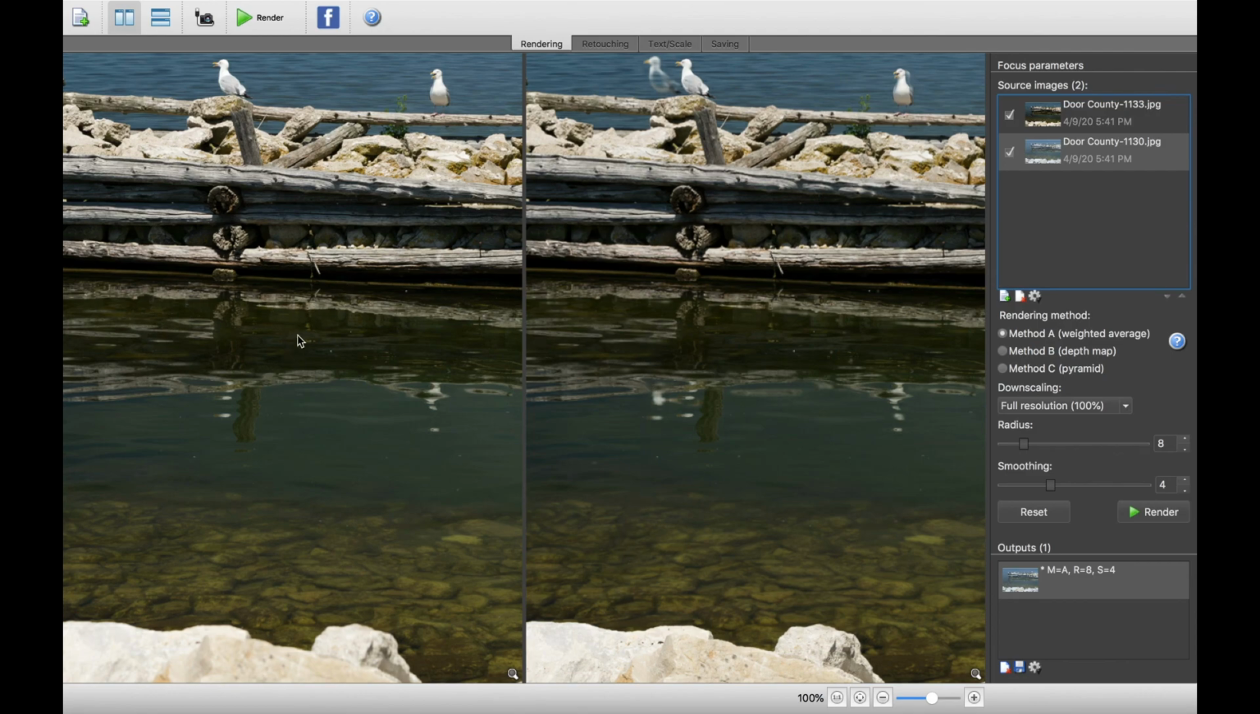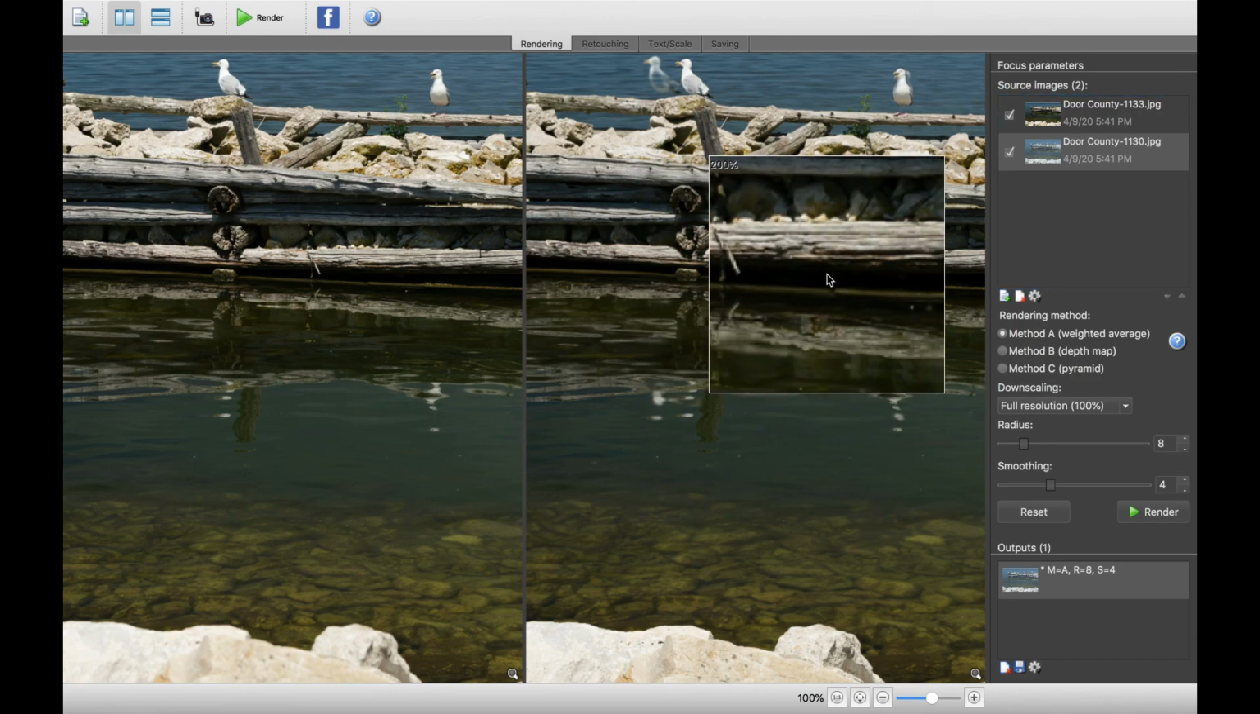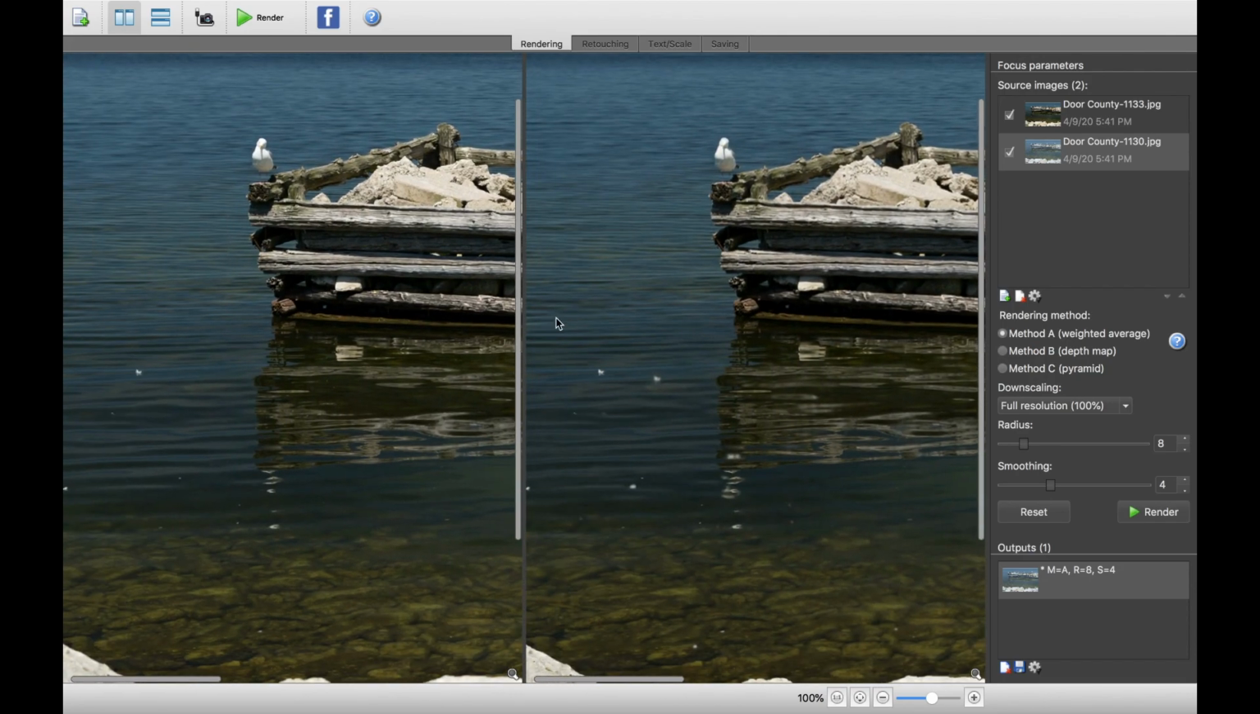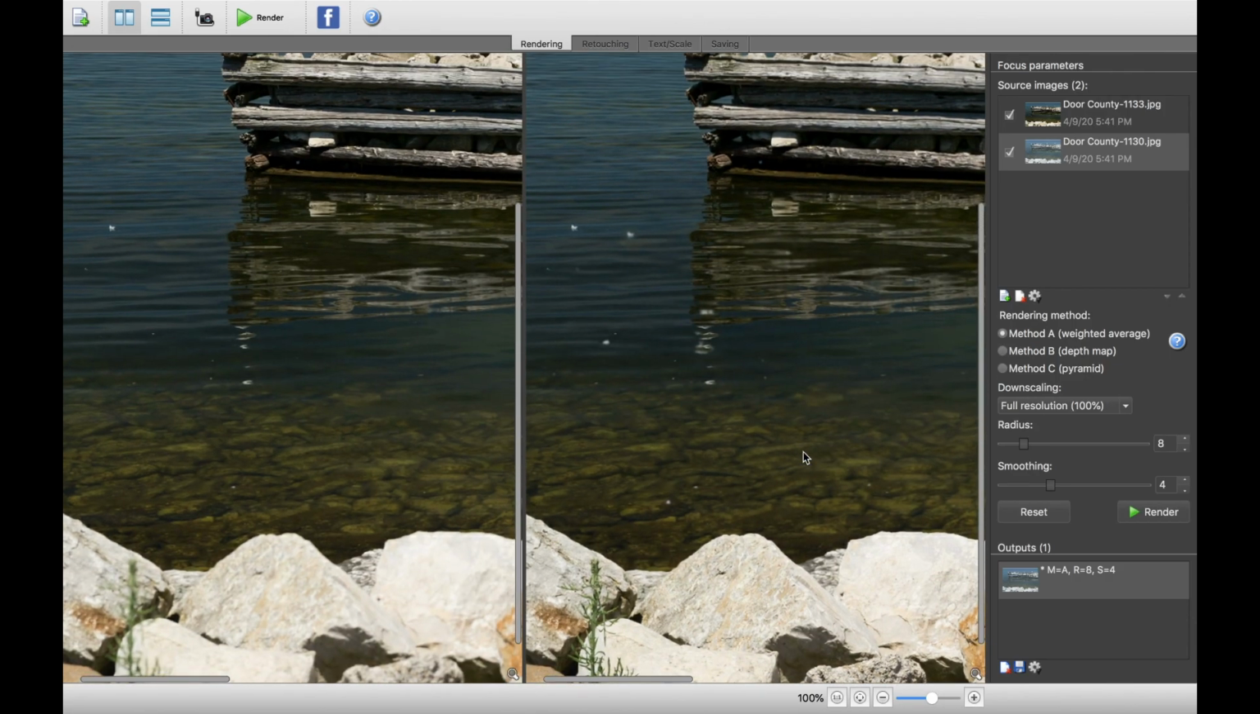So this is the one that hasn't been rendered. This is showing the source image on the left, and this is the piece that has been rendered. So this is your final image. And let's look at our birds. This one looks pretty good. We're sharp throughout. The rocks are sharp.